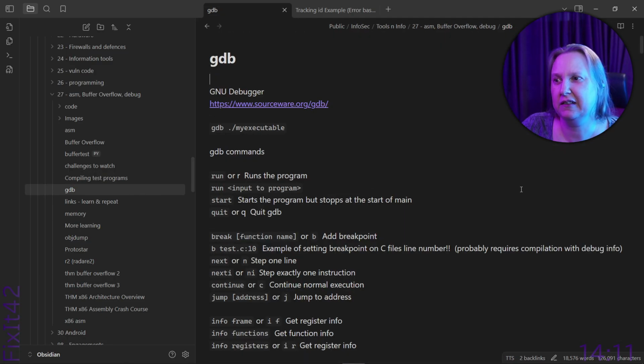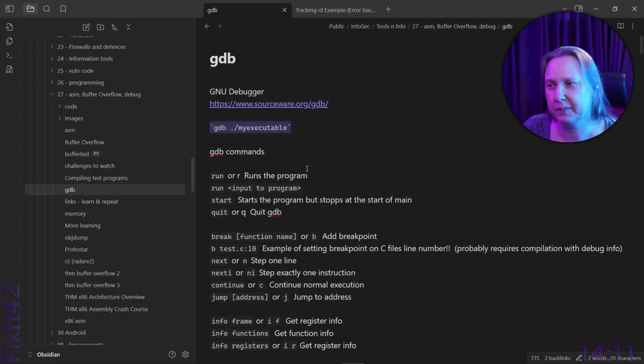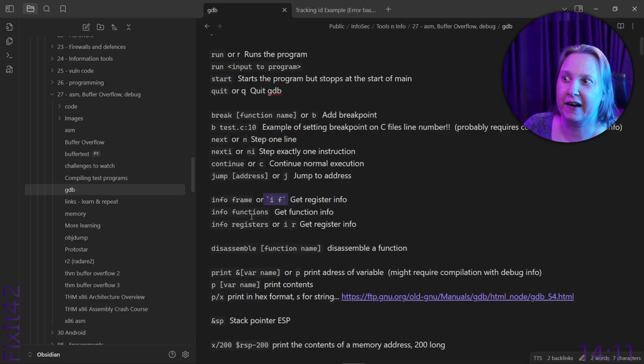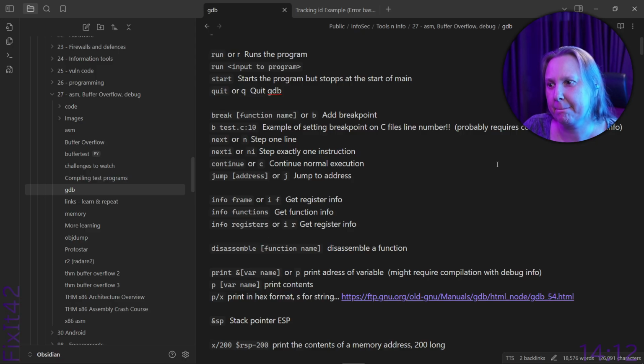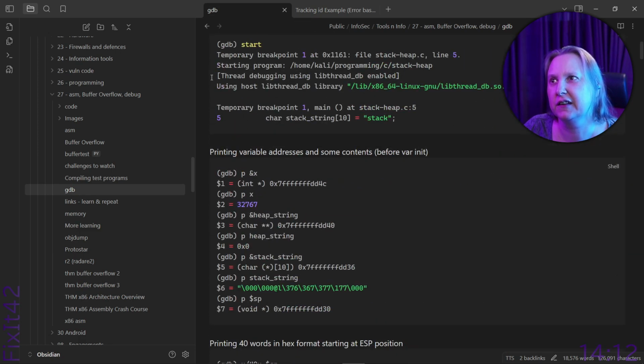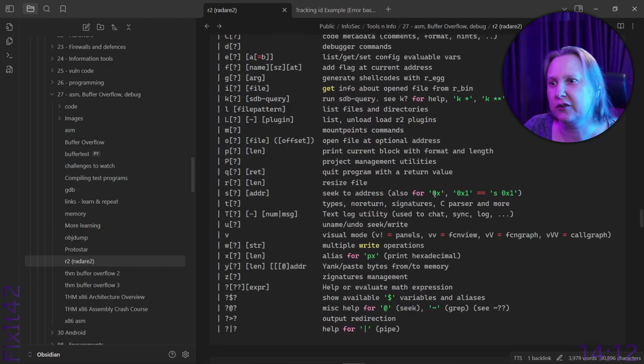Then we have GDB, which is very similar, but I think it's older. And here you do kind of the same thing. You have commands like run, start, but you can also do one letter commands, like info frame is I space F also. But then you have to remember that IF doesn't work for info functions because it's actually info frame, right? So it might be nice to type the full words. It's just a different way of seeing it. It doesn't have the nice colors that R2 has. The output is actually colored.